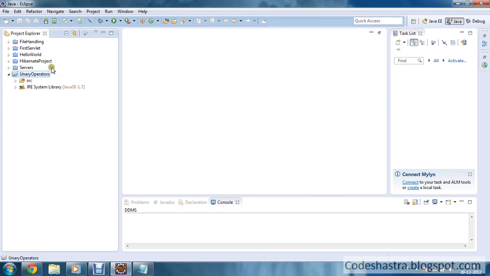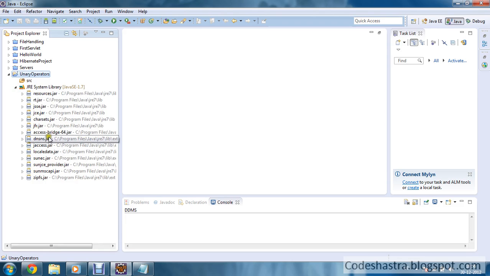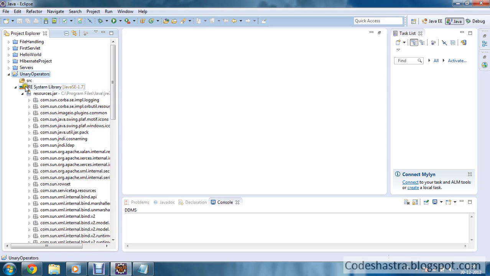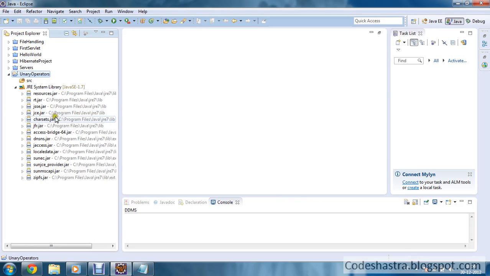Okay, so you can see the newly opened project, that is unary operators, and in the source there is nothing, and you have included the JRE system library. These are all the libraries present to run your project. Okay, and here there are all the packages. Lots of packages are available from here. So we're gonna make a new class.